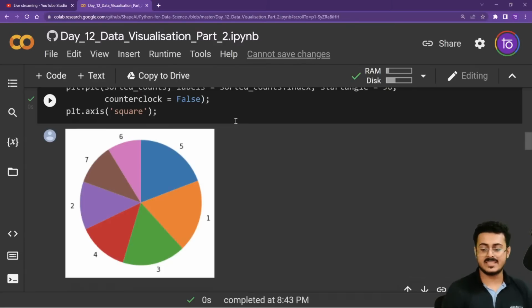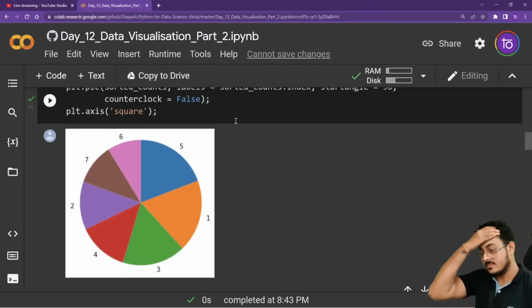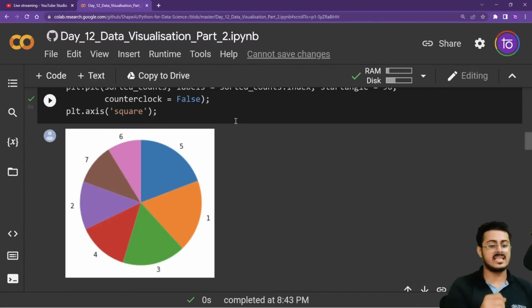Okay, are you able to understand this? Please let me know, guys. Guys, able to understand how to plot a pie chart? Please let me know, guys. Amazing, amazing, amazing, guys.